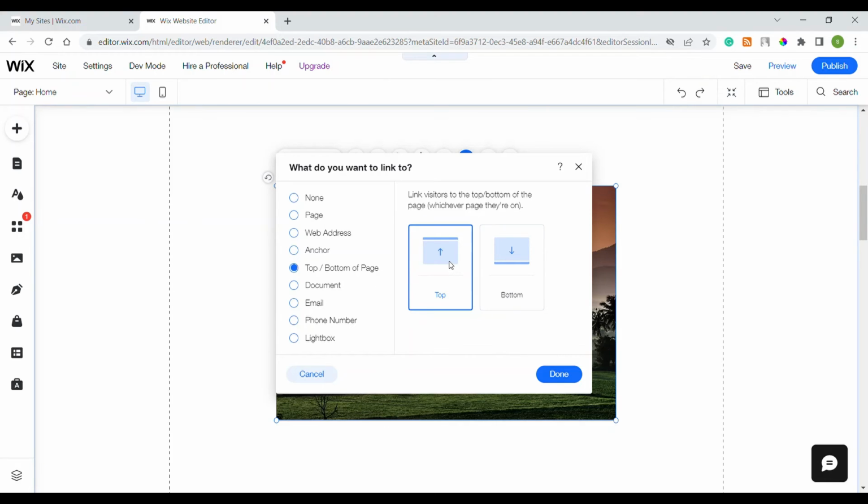If you want to take users to the top after clicking this image, you can select this. Otherwise, if you want it to happen at the bottom, then click on the bottom and click done.